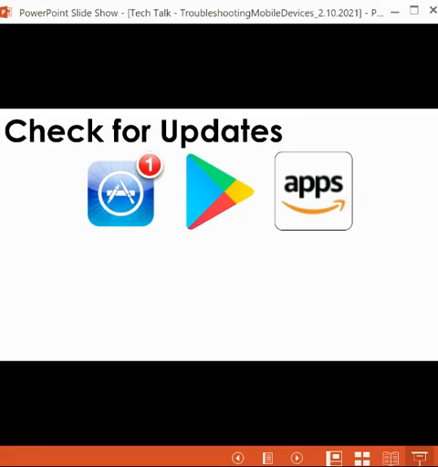You can go into the App Store on your phone. The one on the left here with the red bubble with the number 1, that is what the Apple App Store icon looks like. The one next to it is the Google Play Store for Android devices, and then the one on the right is for Kindle devices. You're going to have that app on your device no matter what. It comes with your device. So go in there and you'll be able to see if it is recommending any app updates.